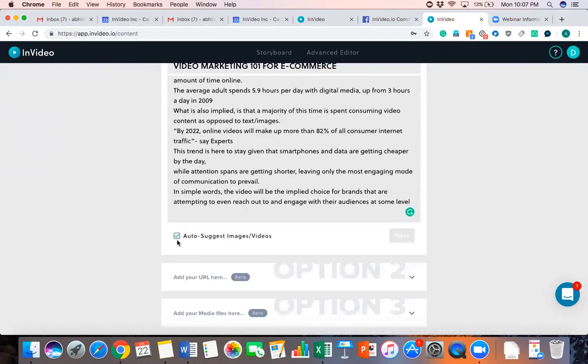Now you have an option here that says auto suggest images and videos. If you keep this checked, you will get a whole host of recommendations in terms of images and videos that you can use. If you don't want the app to do that, you can just keep this unchecked.